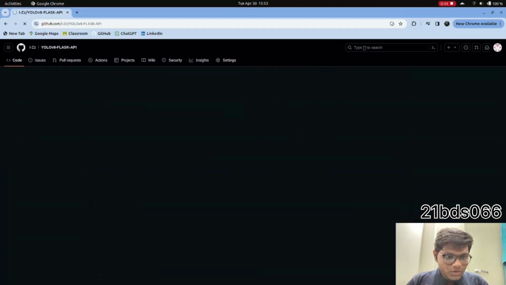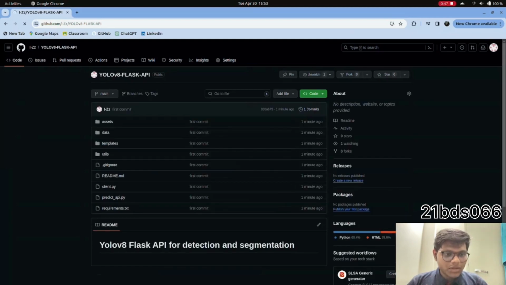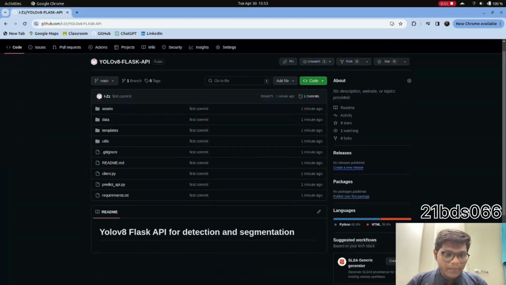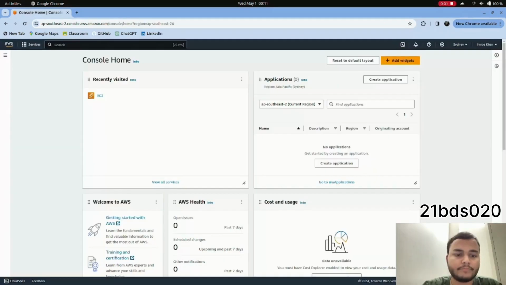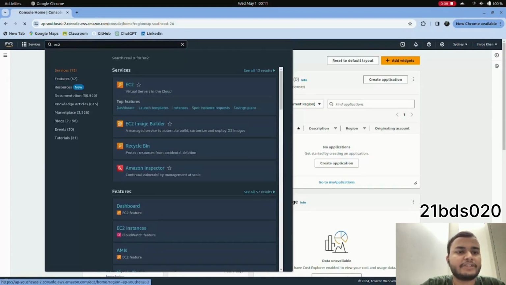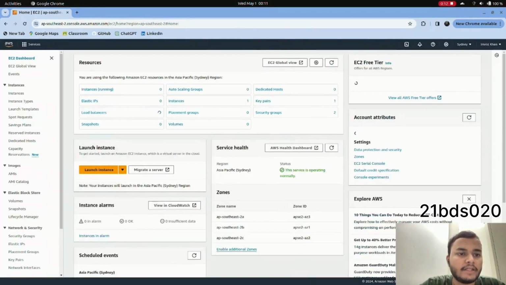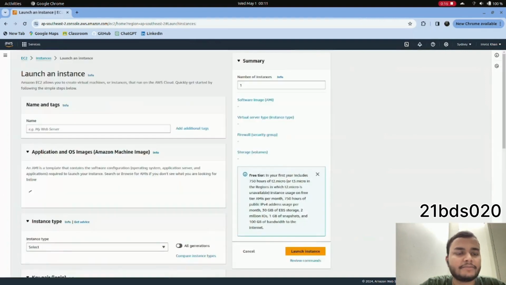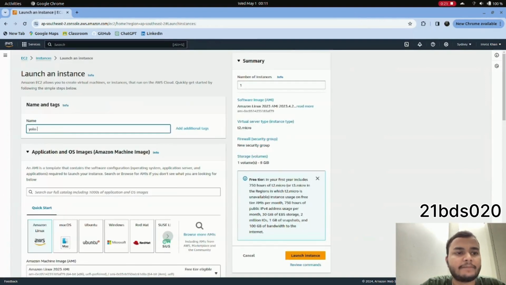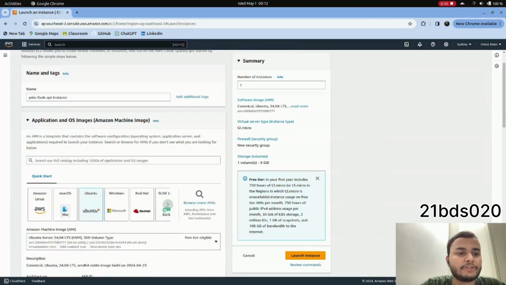We have used the GitHub Cloud so that we can easily access this from our EC2 instance. So we are in the AWS console home. Just search for the EC2 services and click on Launch instance. I will give it a name, YOLO-Flask-API, separated by dash. And here you can see multiple OS provided by EC2.